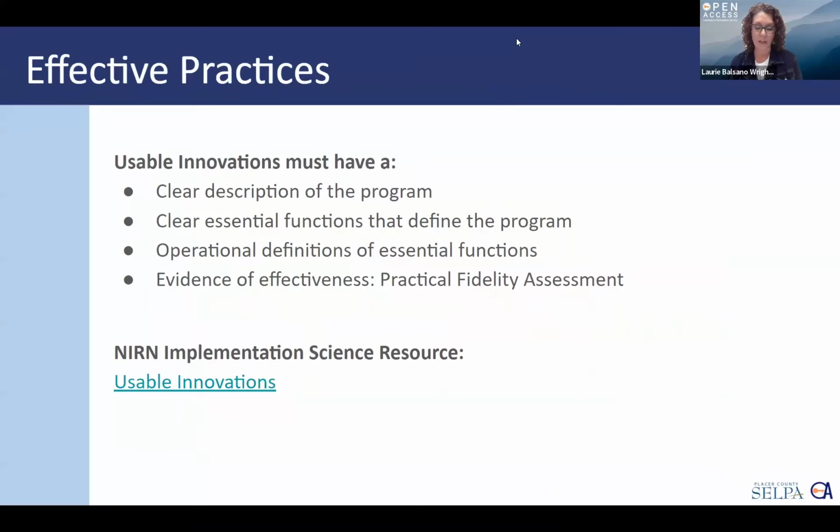Innovations, such as evidence-based practices or programs, need to be teachable, learnable, doable, and readily assessed in practice. Before implementing an evidence-based practice, it is vital to have a clear understanding of the program and its suitability for your organization so that administrators and staff can make informed choices about what to use.